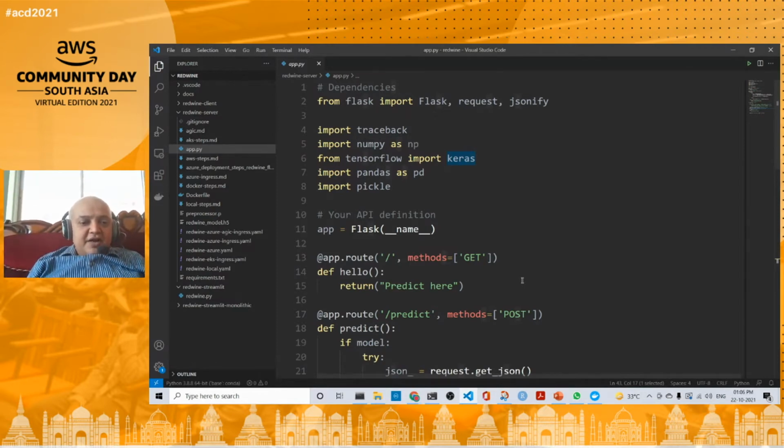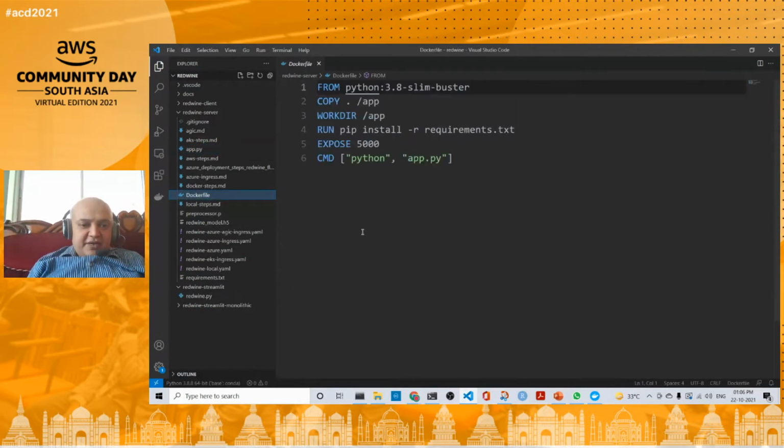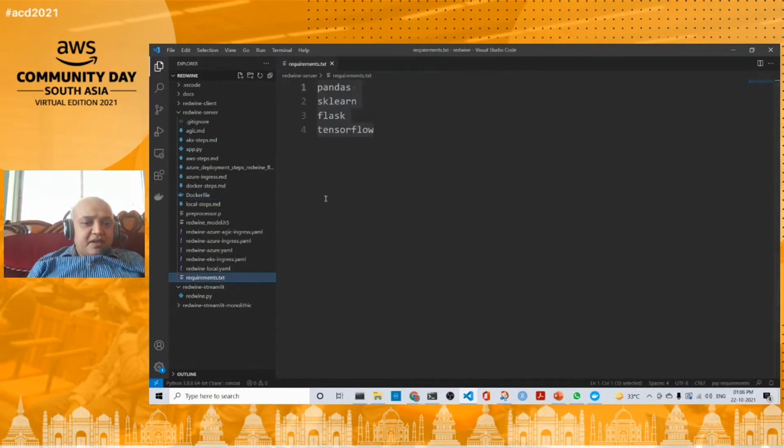For containerizing this, we will write a Dockerfile. The Dockerfile is very simple. This is a Debian Linux that we are getting. We create the base and copy all the files to the app directory, and then we do a pip install of the requirements.txt. What is requirements.txt? It lists the libraries which are the dependencies.